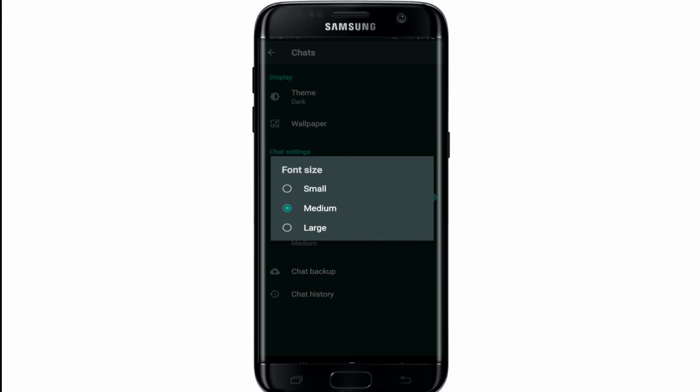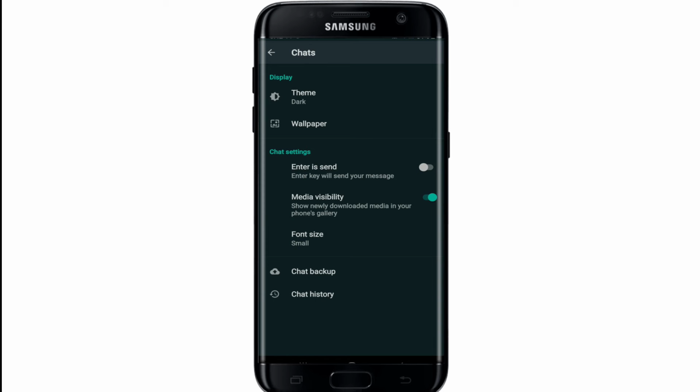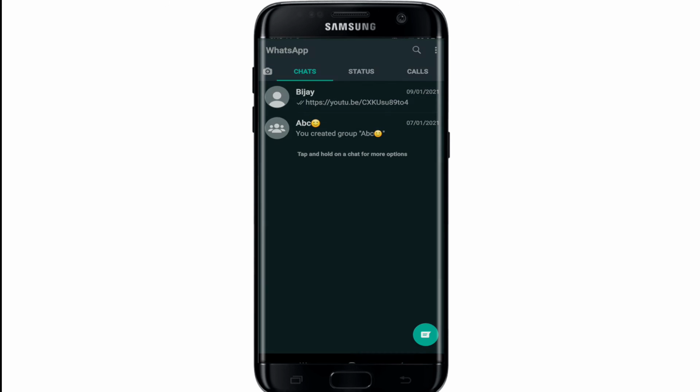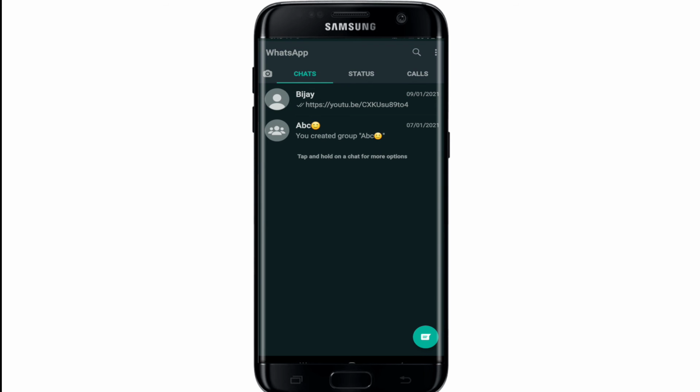For small size, tap on Small, and as you can see that the font size has changed. For large, tap on the large option. Similarly, you can select the medium size for your WhatsApp font as well. Select any one you like, and that is it. That is how you can change font size on WhatsApp.